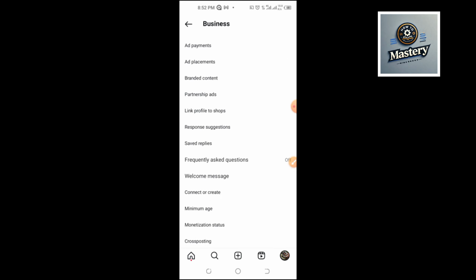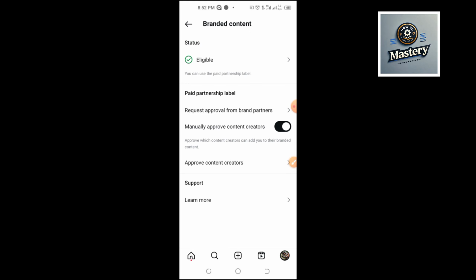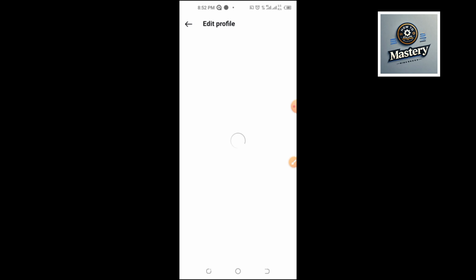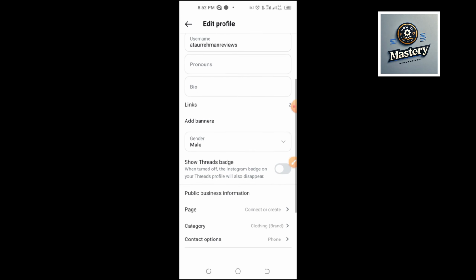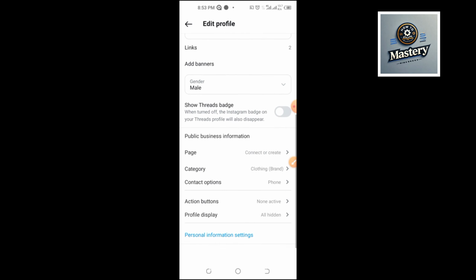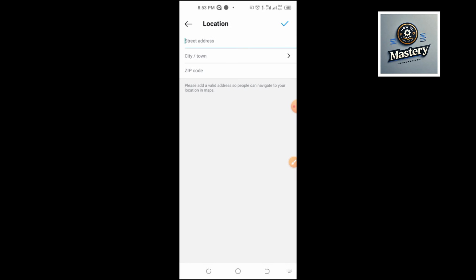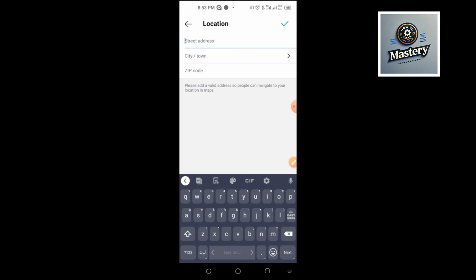Next, we'll add your business address to your profile. Go to Edit Profile, scroll down to the Public Business Information section, and tap on Contact Options. Here, you'll find an option to add your business address. Enter the street address, city, and postal code, then hit Save.